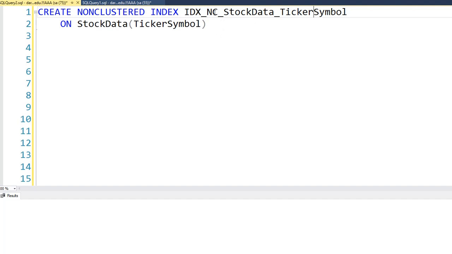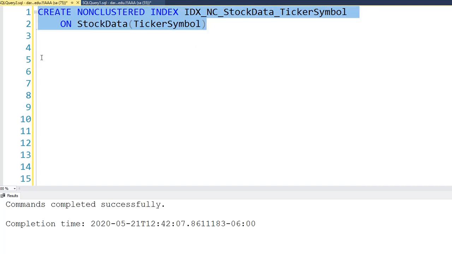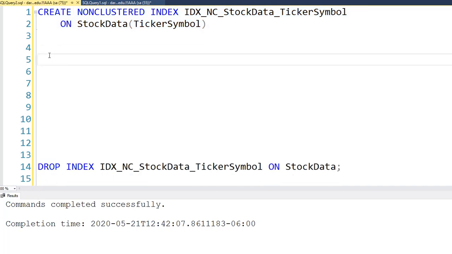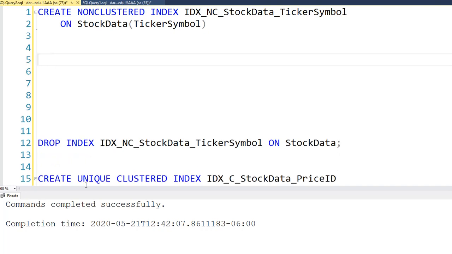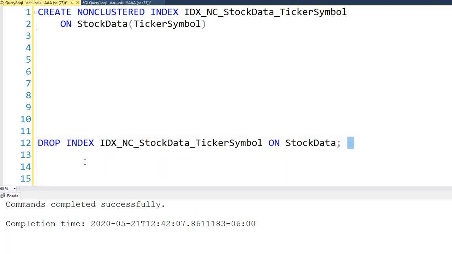IDX for index, NC for non-clustered, table name, and attribute. It's on the stock data table using the ticker symbol. So our index is going to be on the ticker symbol attribute. So if we execute that, we see it's successfully completed. Now if we wanted to delete or to drop that index, we would highlight it and drop the index. So that's creating and then dropping the index.